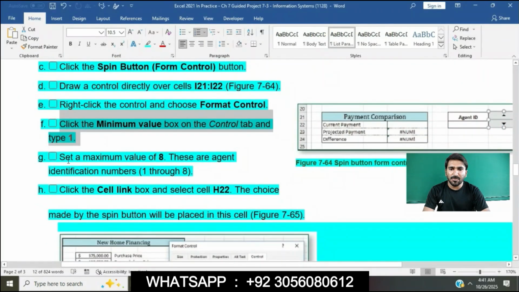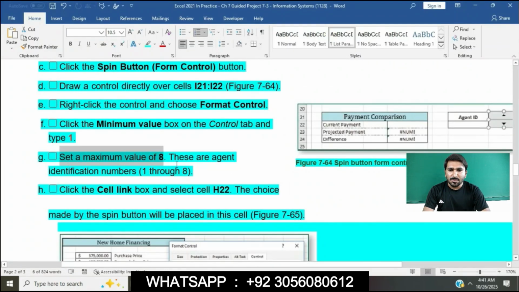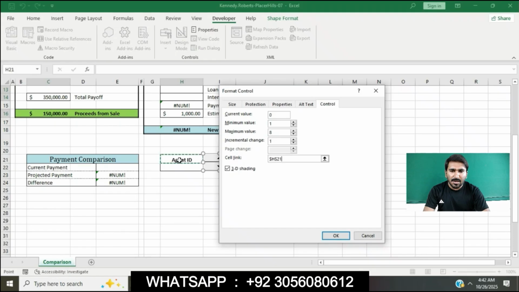So set the maximum value of 8. These are agent identification numbers. Maximum value, we'll type 8. So point H, click the cell link box and select cell H22. These are the agent identification numbers 1 through 8. The choice made by the spin button will be placed in this cell. Cell H22.